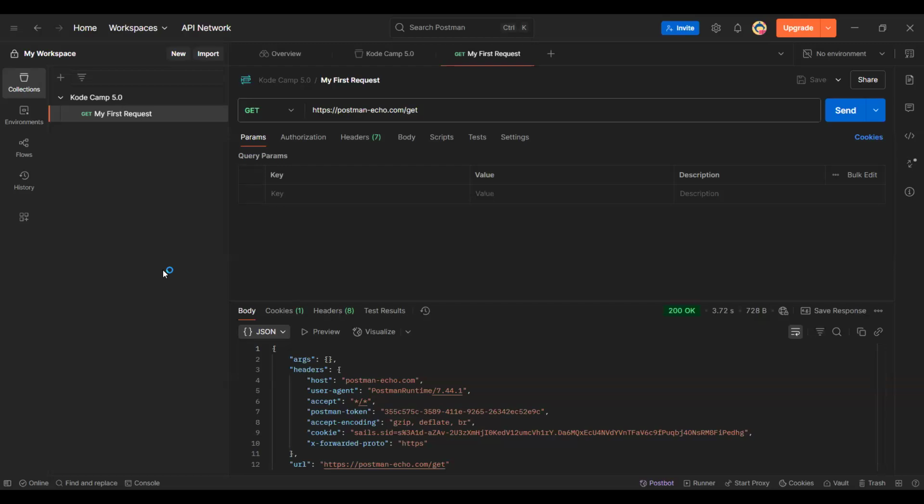This is my screen. Hope it's visible. Yes, please. My workspace, KodeCamp 5.0, my first request, HTTP GET request. Okay. Yes. Thank you. Do you have any question? Any question from anybody? All right.